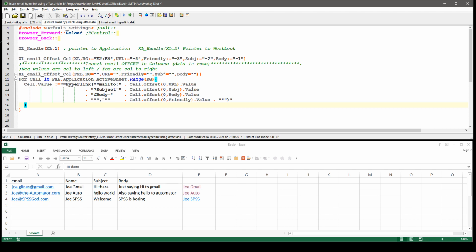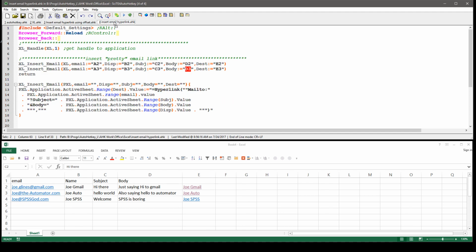Offsets are amazing once you get used to them. I also have one that moves up and down in columns instead of rows, and that's just where you'd manipulate these numbers. Or, of course, you can manipulate both if you want. It's a great, easy way to move. Once you know where you are and you can move left or right or up and down, it's very handy because you don't have to know exactly what cell you're in each time.